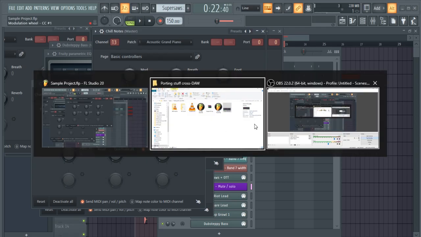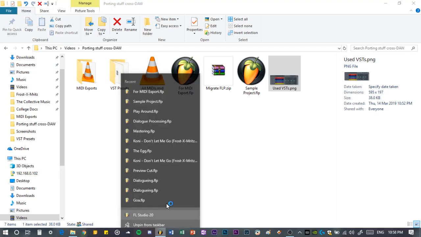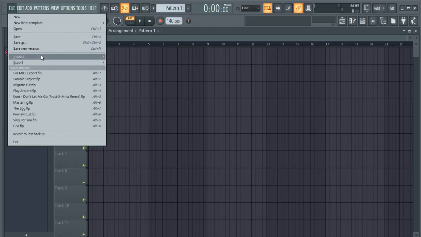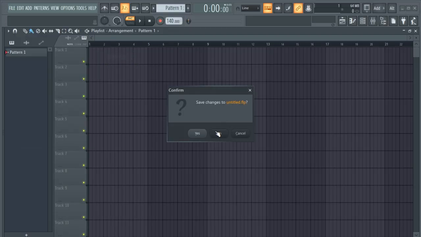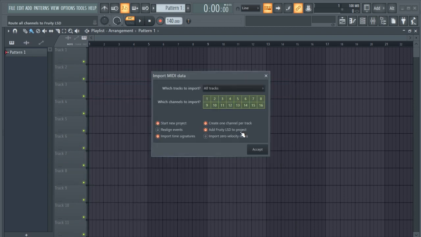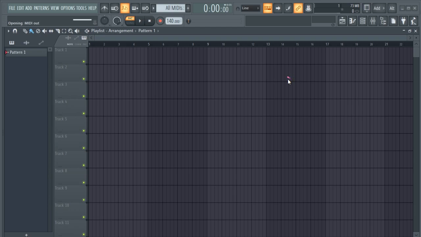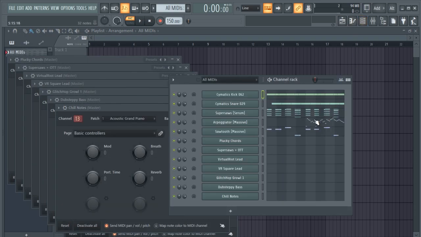Once you've done that, we will check if it is working or not. That is the MIDI file. We'll import it into the project, MIDI, all MIDI. So as you can see here, all the MIDI have been included in the project, including the supersaws, the arpeggiator, sawtooth, etc. etc.